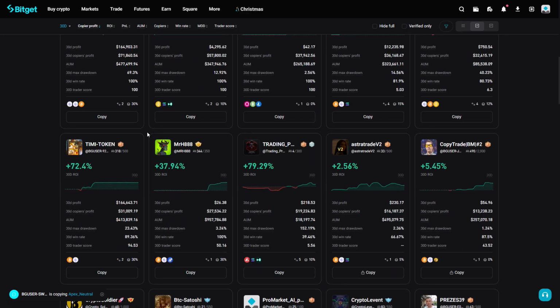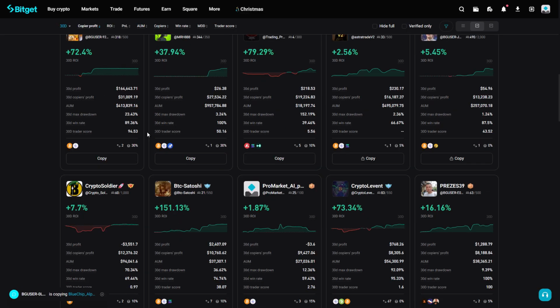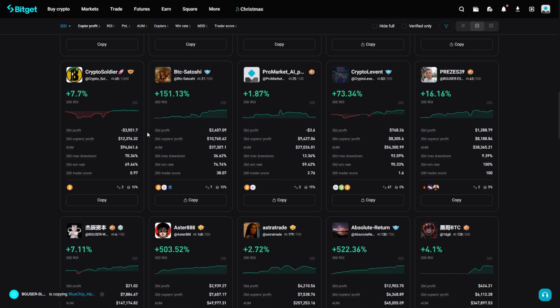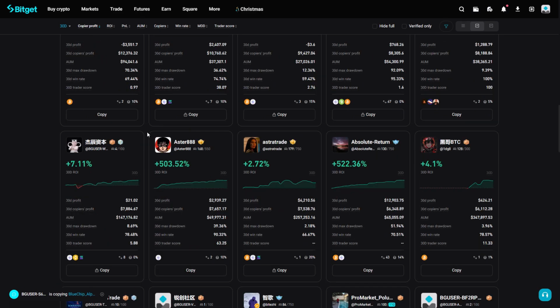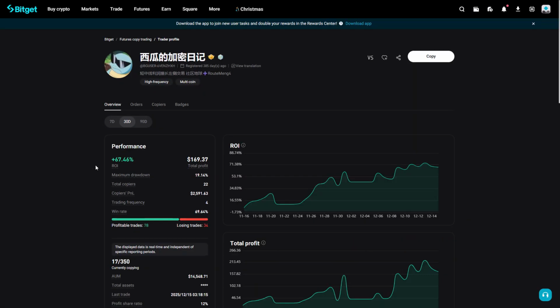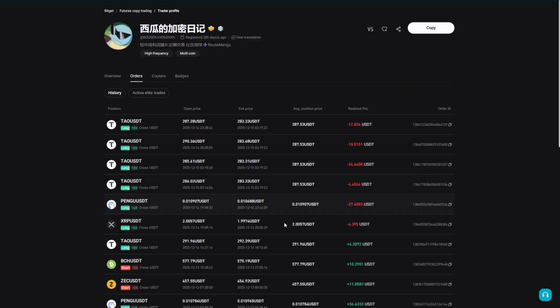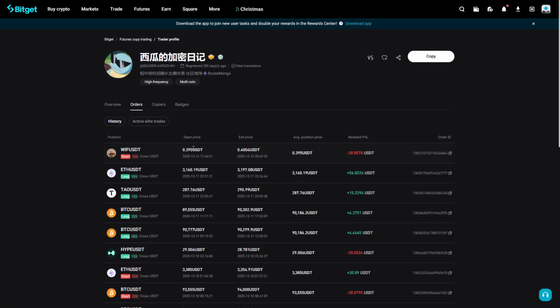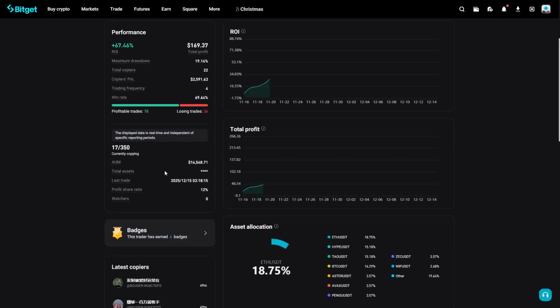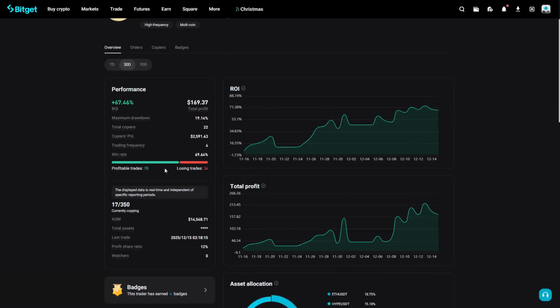Now let us find someone worth copying. I am going to look for a trader with consistent performance, a solid track record, and followers who have actually made good money copying them. Once you click on a trader's profile, you will get a full overview. You can check out their trade history, see their current open positions, and even look at how well their copiers are doing, which is honestly super useful to know whether they are the real deal.